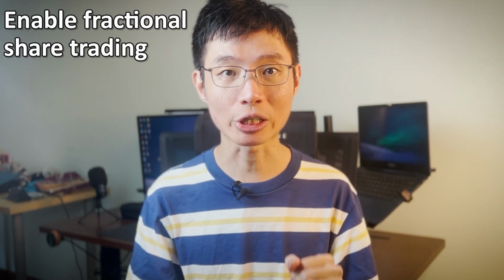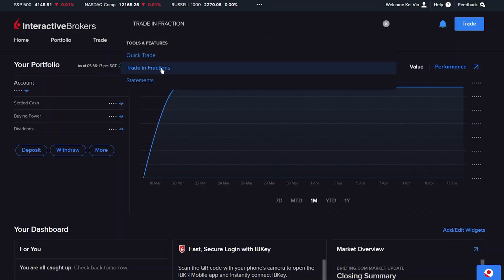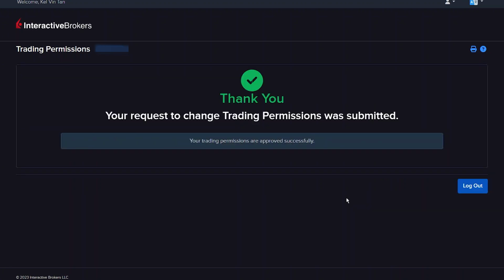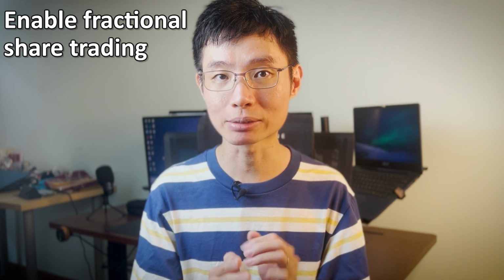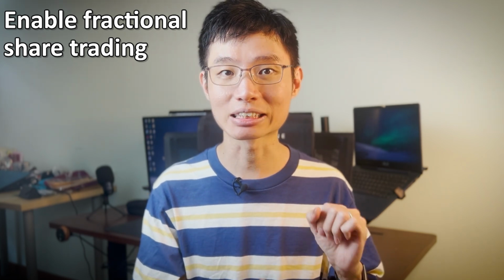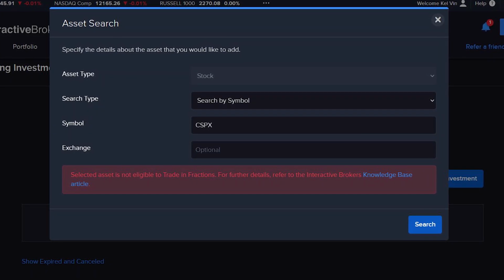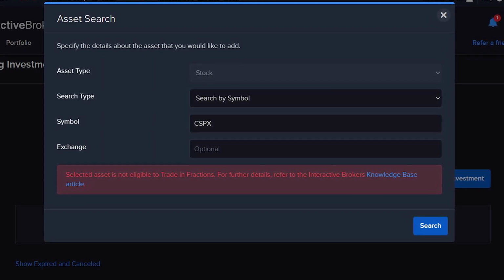2. To use recurring investment, you have to enable fractional shares. So to enable that, just search for trade in fractions, make sure global trade in fractions is selected, then click continue, and you have successfully enabled fractional shares trading. But this also means that you can only do recurring investments on stocks and ETFs that support fractional shares, aka only certain US and European stocks or ETFs. So if you try to do recurring investment on Ireland domiciled ETFs like CSPX, it won't work.